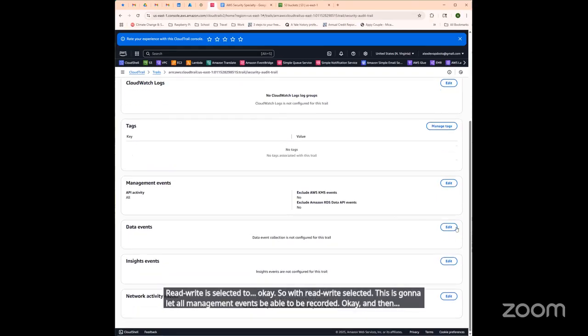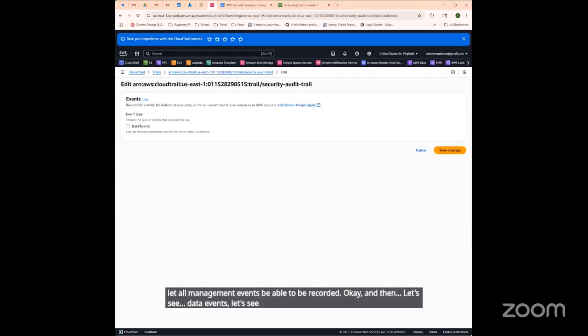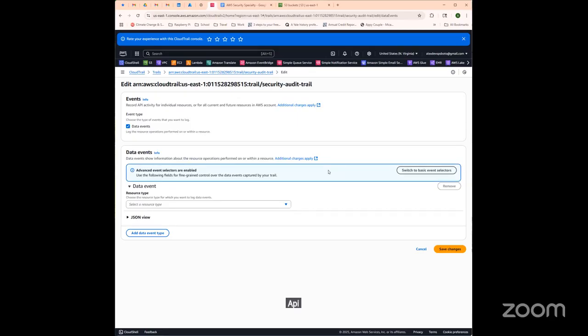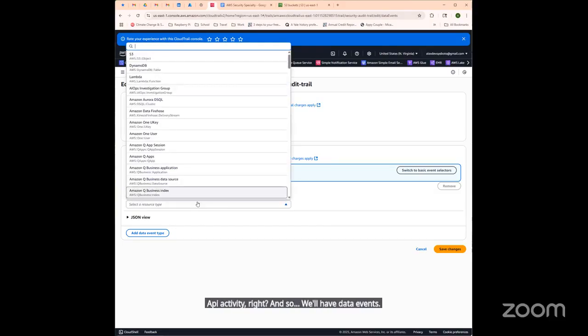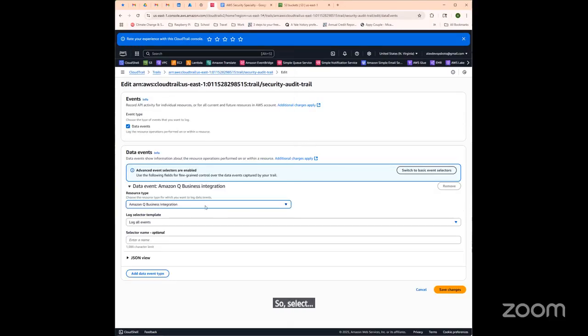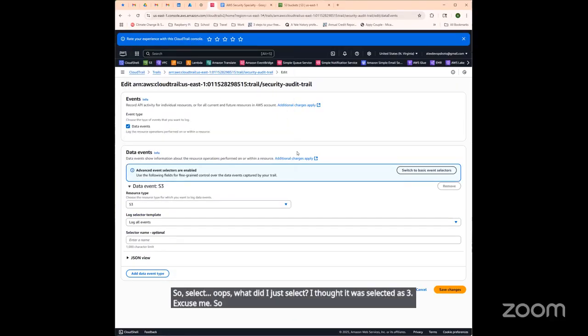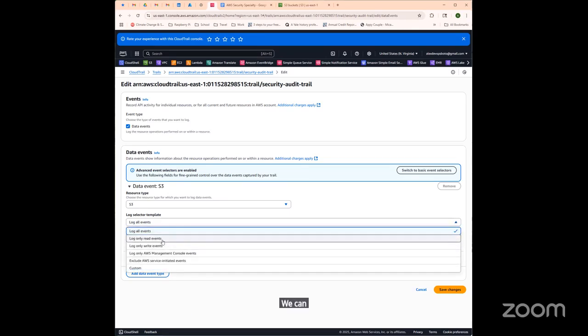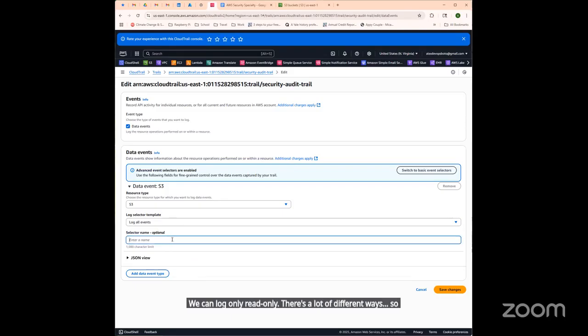Okay. And then let's see, data events. We can go here. We want to record any of the S3 object level API activity, right? And so we'll have data events. Select. Oops, what did I just select? I thought I selected S3. Excuse me. So we select S3, and then we have the log events. We can log only read only. There's a lot of different ways. So we'll log all.